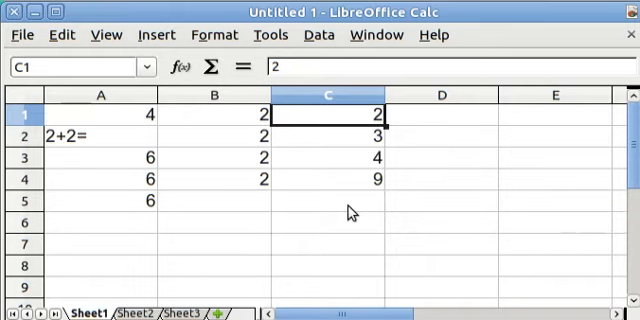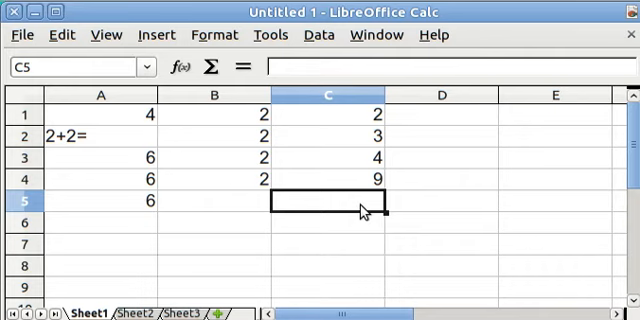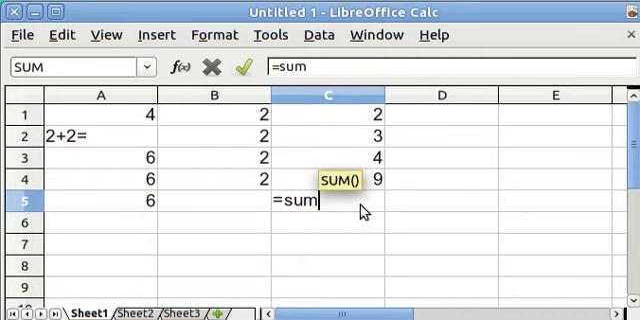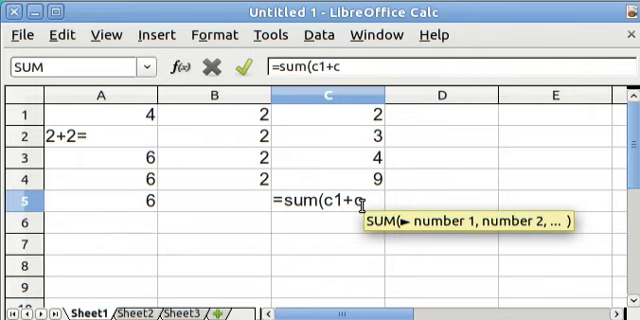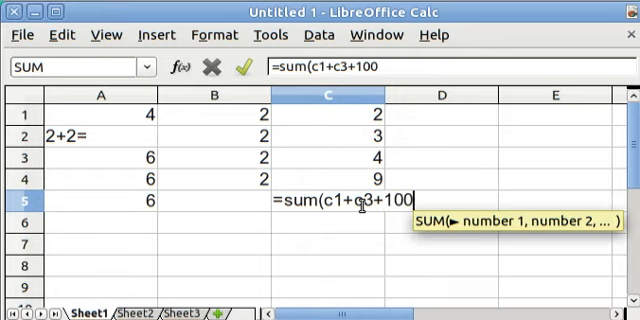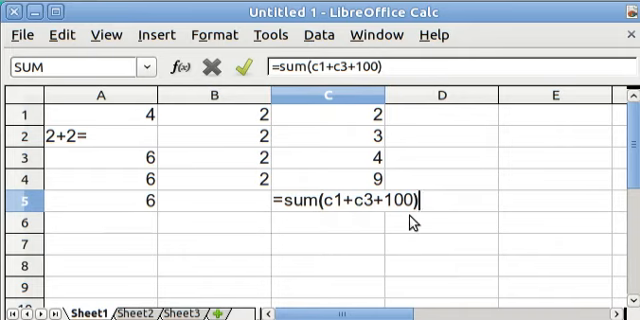Let me just refer to this column here, and I've got 2, 3, 4, and 9, and I'm going to say equal sum, and I'm going to mix things up. I'm going to say C1 plus C3 plus, oh, I don't know, how about 100? I've got the pure number 100. It doesn't represent any cell at all.